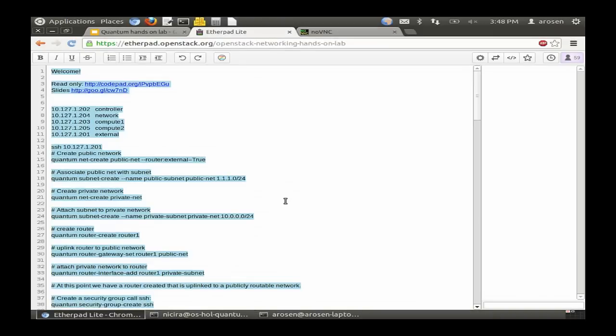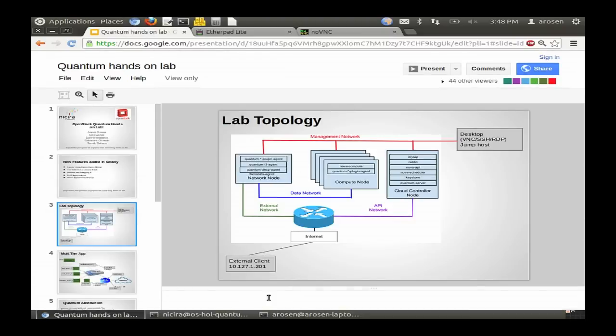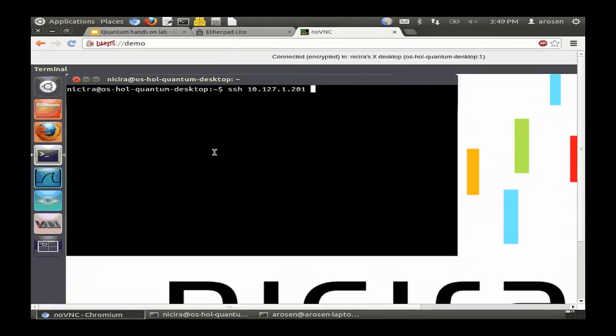Cool, so the first thing we're gonna do is hop onto that external network node that I have here in this topology. His address is 10.127.1.201. There are two ways to get there. Open a VNC, and through the VNC, if you open a terminal here, you should be able just to type that IP address and then hit enter. And the password again for this is Nasira.